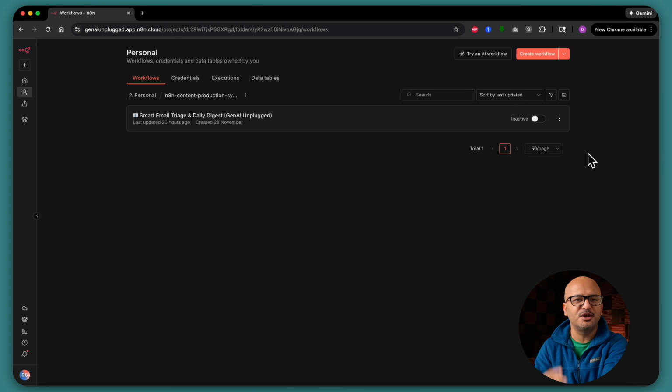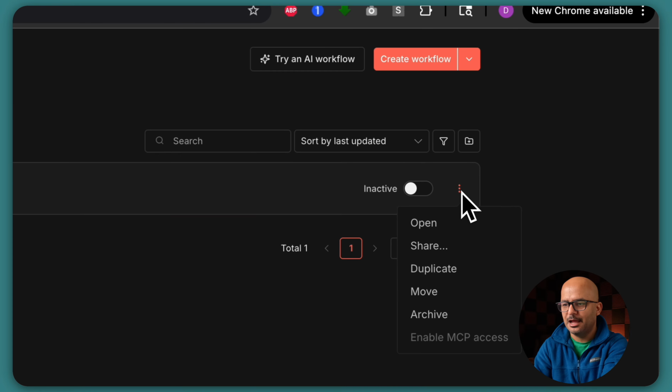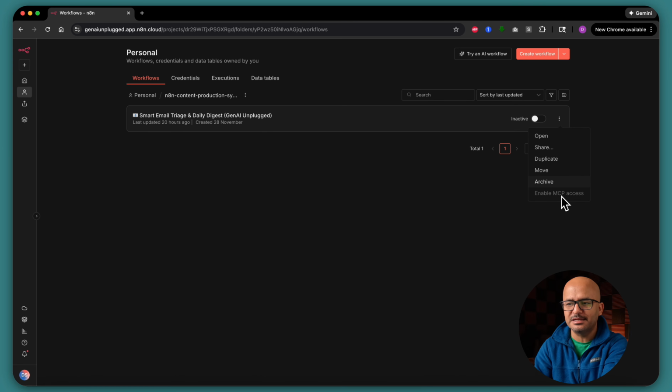Now, like I said, there are two ways of enabling access of MCP on each workflow, which is our machines in our analogy. So I'm going to click on this three dots, and you can see right at the bottom there is this enable MCP access. Now it is coming as disabled. Why? Because I have not put this workflow into production. That is a primary requirement, that any workflow that you want to enable access for MCP, first it must be active, it must be productionized.